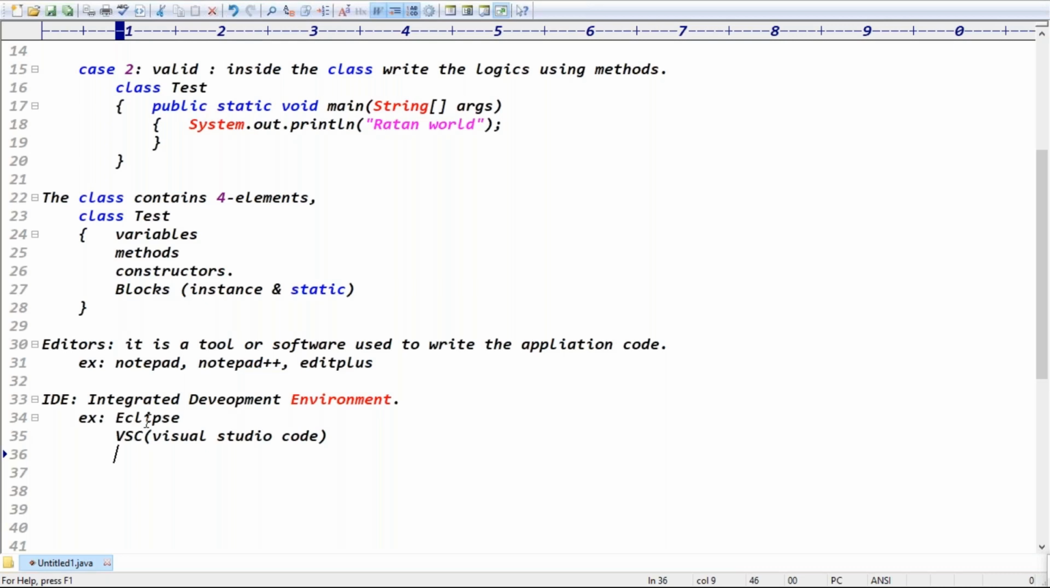But we are Java developers, right? Mostly Java developers will use Eclipse, VS Code, IntelliJ, and STS. STS means Spring Tool Suite. Most frequently you'll use these IDEs, guys. But some companies are using NetBeans also. These are the IDEs, guys.